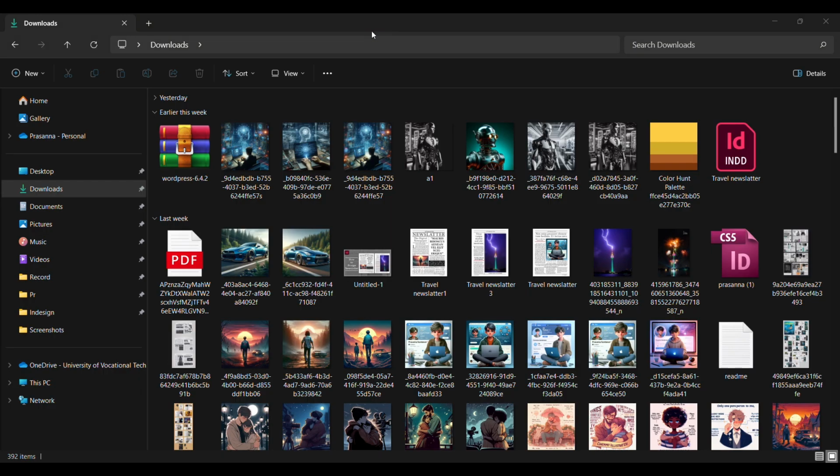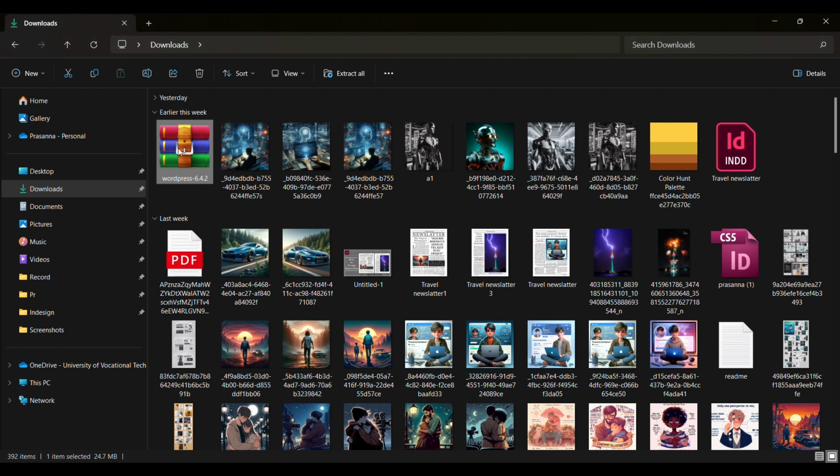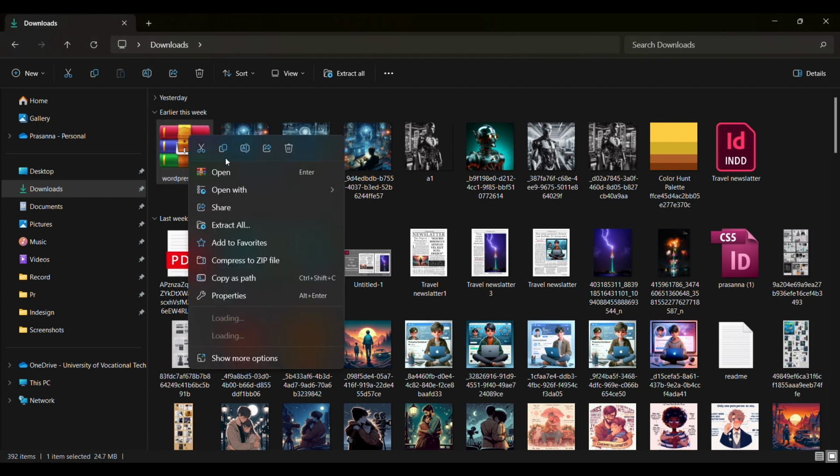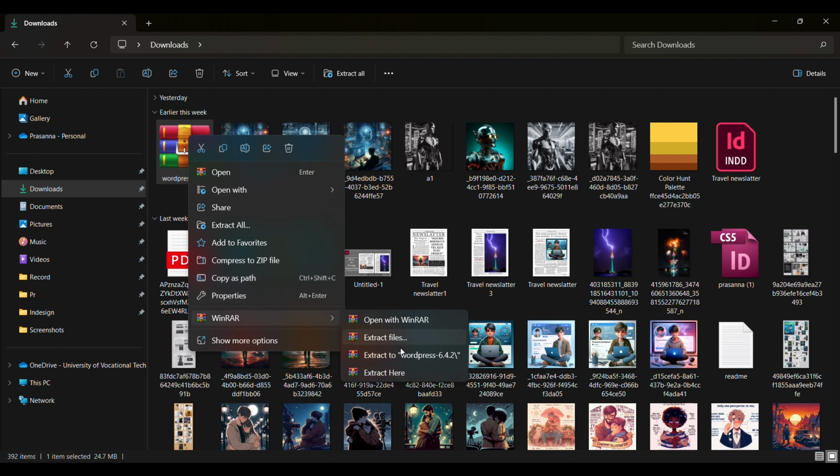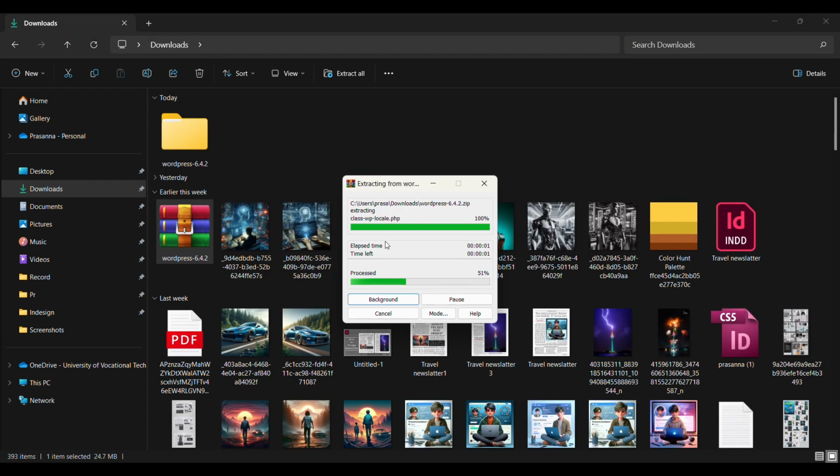Now we have to extract the downloaded WordPress file. As seen on the screen, to extract that, right-click and choose Extract to WordPress 6.4.2 or Extract here. By that, you can extract the WordPress file easily.